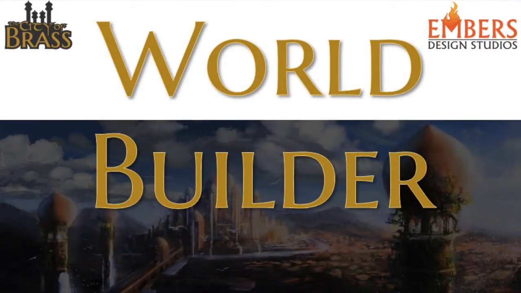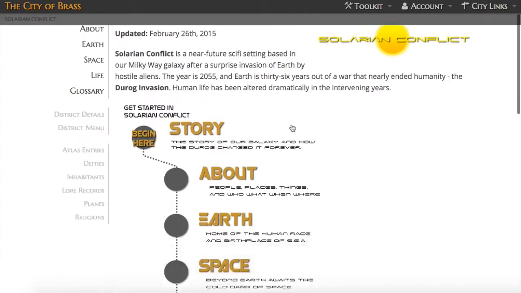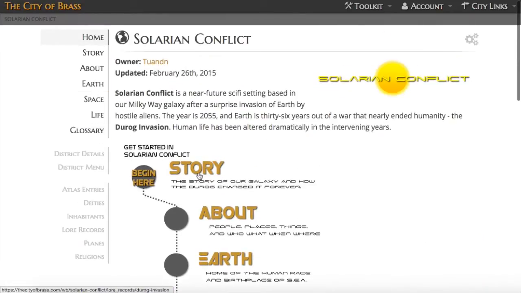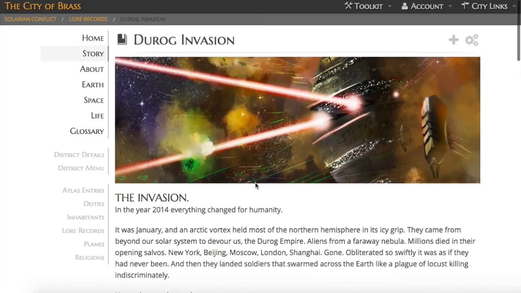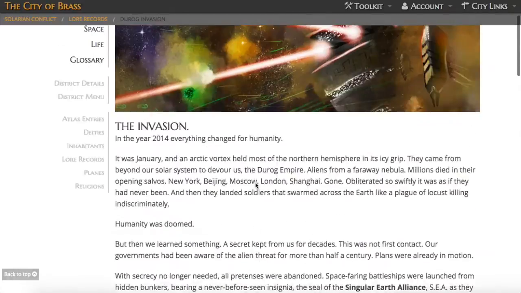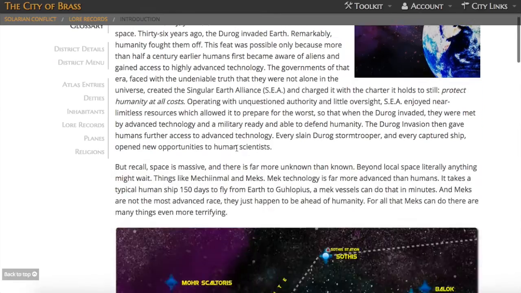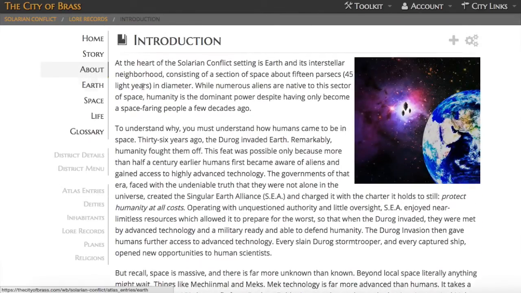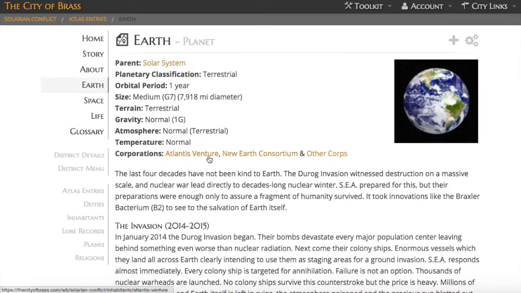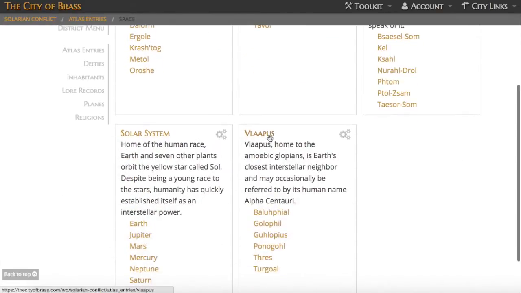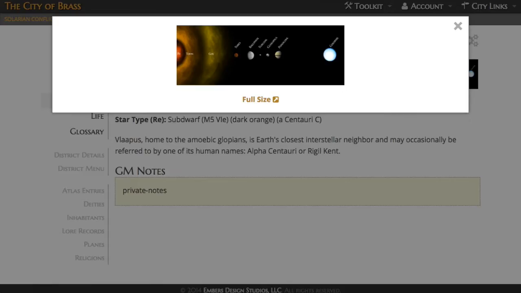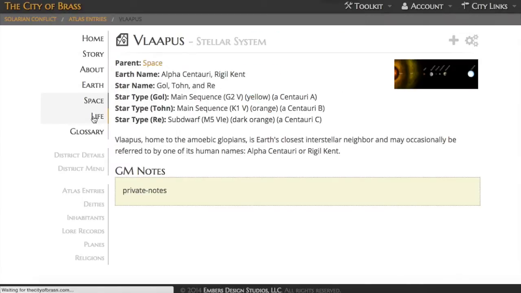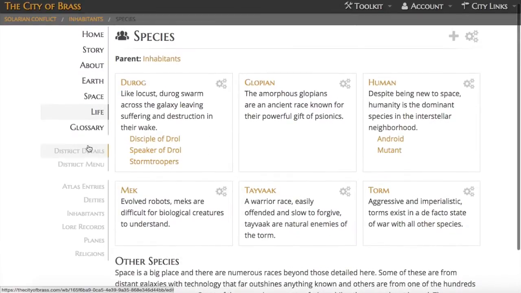Hello. Today I'm going to show you how to build a district or a world or setting inside World Builder. To do this, I'll recreate parts of the Solarian Conflict setting that we use when we're playing our What's Old is New playtest. Here you can see I'm just scrolling through some of the pages so you can see the types of things we're going to recreate inside of World Builder today. So let's go ahead and get started.